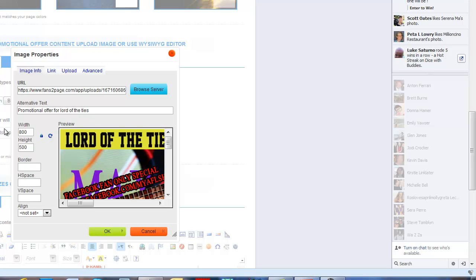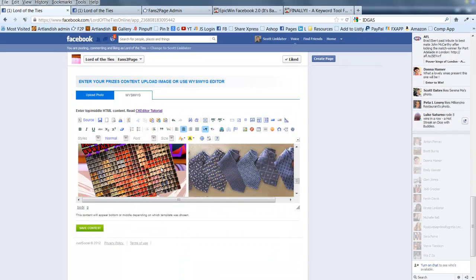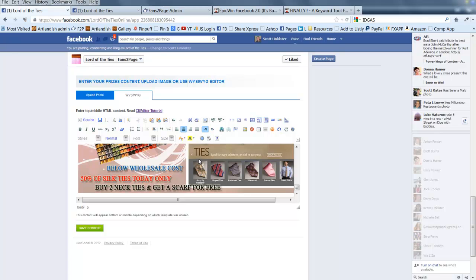We can see here the width, it's below 810, so it's 800 by 500, and we've got the option of aligning it left or right or not setting it, so we'll just leave that not set, and we click on OK, and you can see there's the image there. So basically anything that you can do with a website, anything you want to enter there, video, whatever it happens to be, you can use this WYSIWYG editor to customize it.